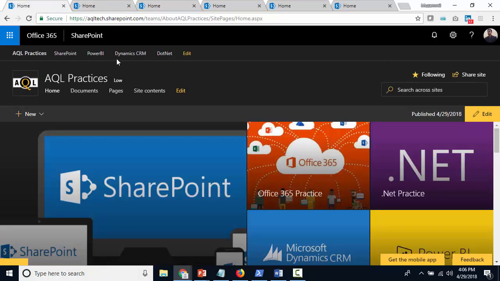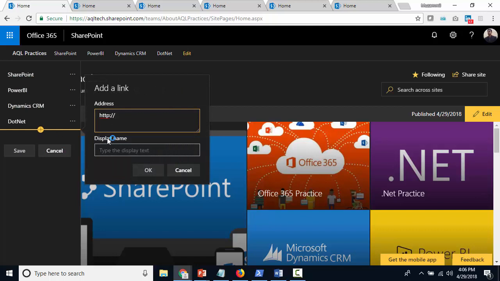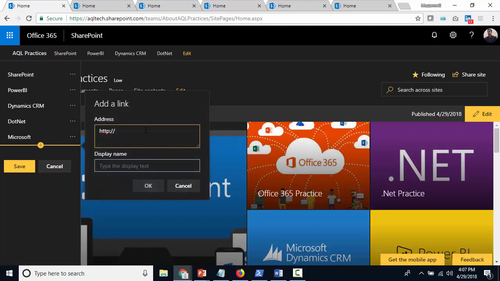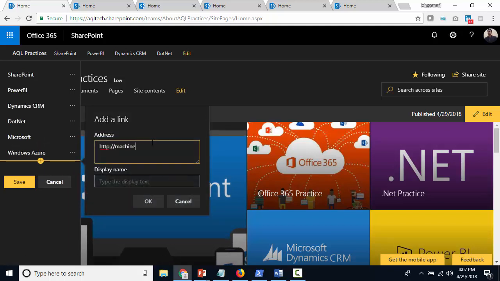Also, on the global navigation, there are 3 levels of navigation that I can have, and I can show that to you real fast. If I have Microsoft.com, there might be a typo in there, but I'm not going to click on the link anyway. So Microsoft right here, and underneath Microsoft, if I want to go ahead and create a couple other options like Windows Azure.com, and Windows Azure, and have another one which is machine learning.